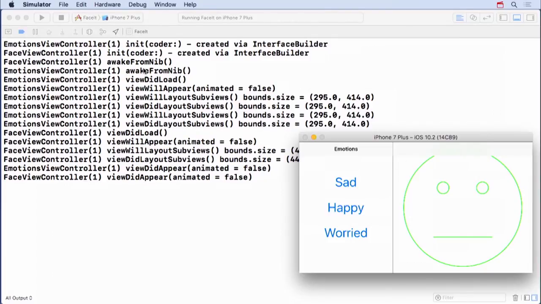These two view controllers get initted. They come out of the storyboard. Okay, and you initialize with this init with coder. That's the one for things that come out of Interface Builder. They both get awake from nib. You see that? And then the emotions one first gets view did load. Then it gets view will appear, animated false. That's because we're just starting up our app, so it's not sliding in on a navigation controller or something. It's just boom, appearing, so it's not animated.